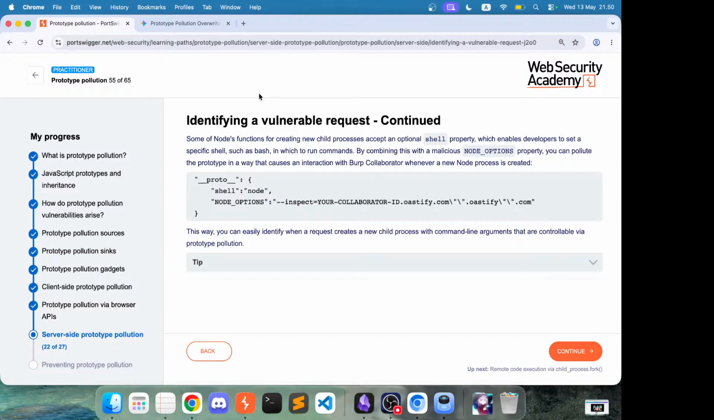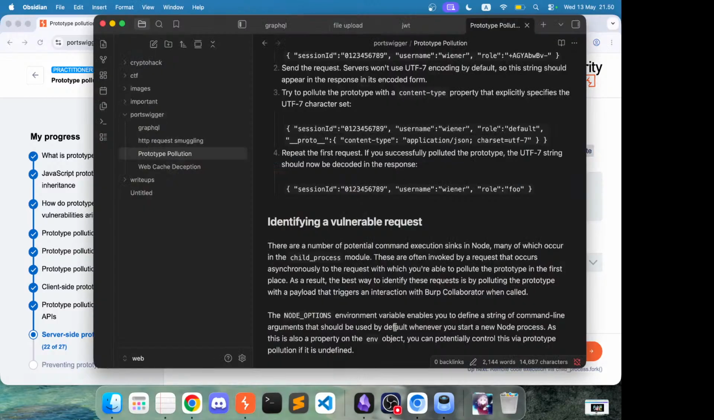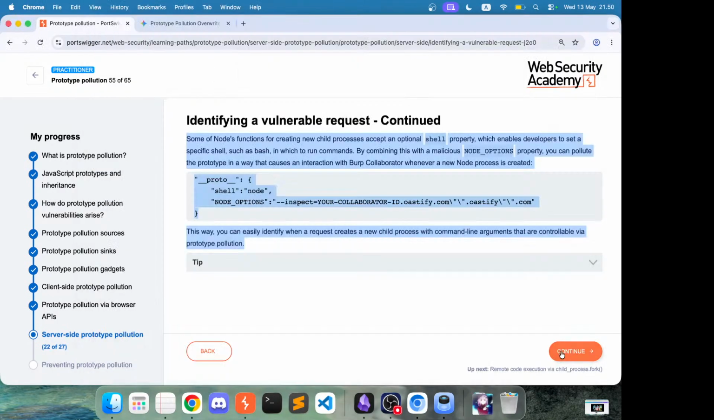Oh no, I don't have Burp Collaborator. This way, you can easily identify when a request creates a new child process with the command line arguments that are controllable via prototype pollution. Yeah, this is the problem. I don't have Burp Collaborator, so I don't think I can solve any challenges in this part.